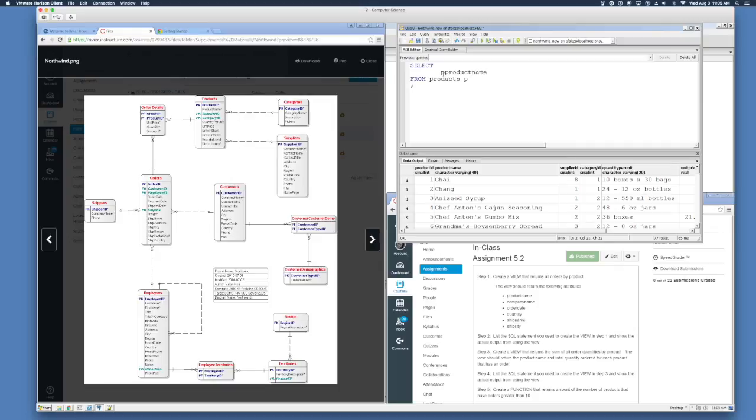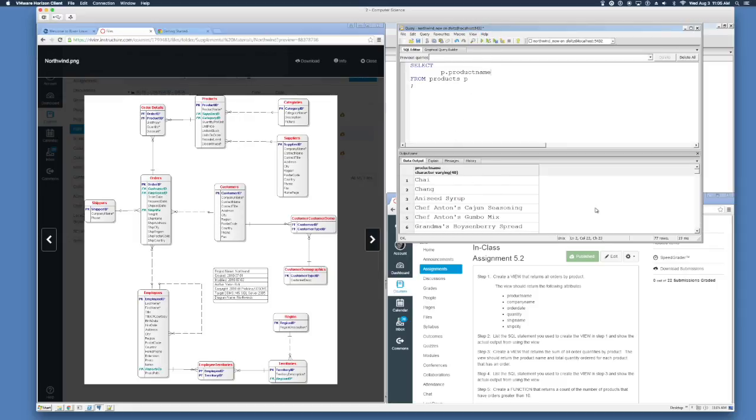And I forgot the dot. P.ProductName. Now when I run the query, I only get the product name. The other thing I may want to do is order this product list. So let's just throw in an ORDER BY, and we'll order by the product name. We'll make it ascending, which means it'll start at A and work its way up to Z. And when I run this, you can see that now we have a product list that is in alphabetical order.